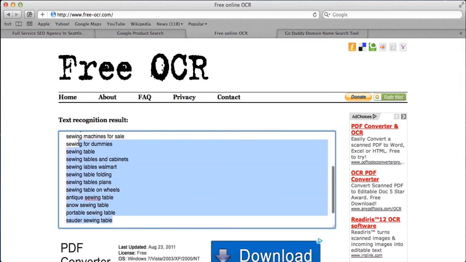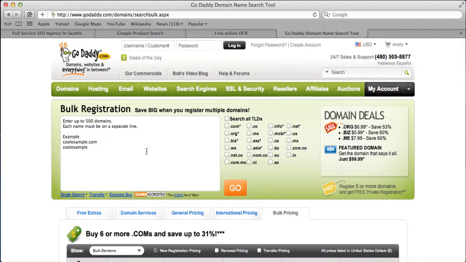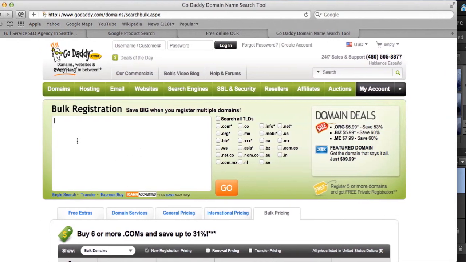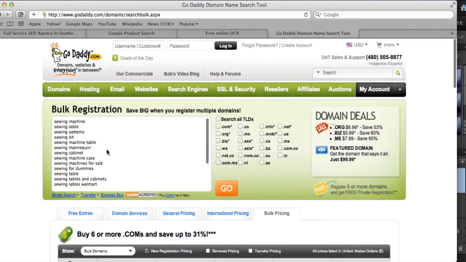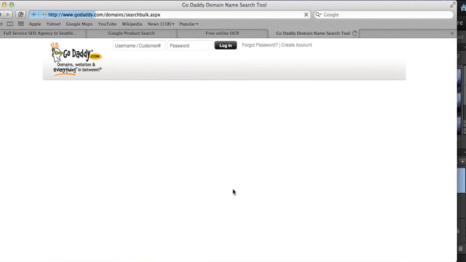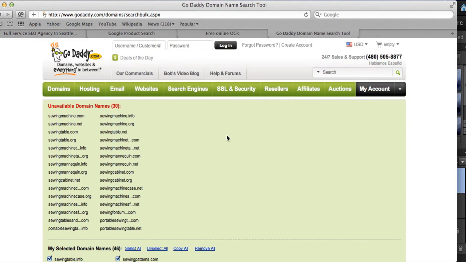So now what I can do is I can highlight all of these phrases and click copy, and then go to GoDaddy or any kind of bulk domain registration site and just paste those right in. And then I can search for any exact match domain names. I can choose the extensions I want, and then I can search for any and all exact match domain names from those phrases. I mean, how cool is that? That is a huge, huge time-saving thing.